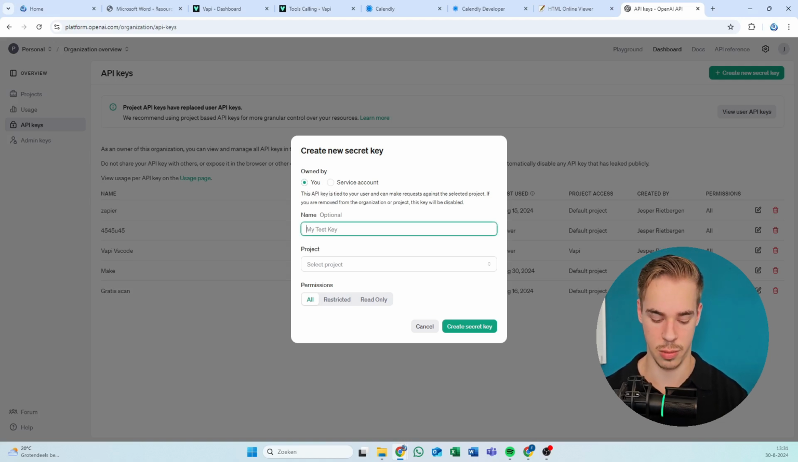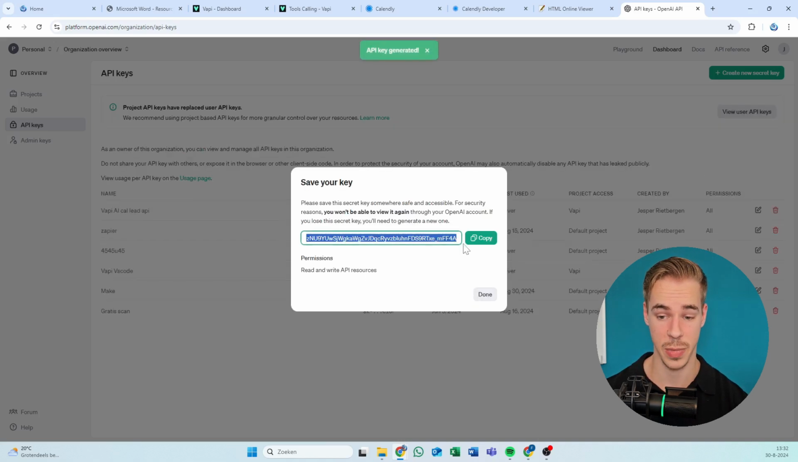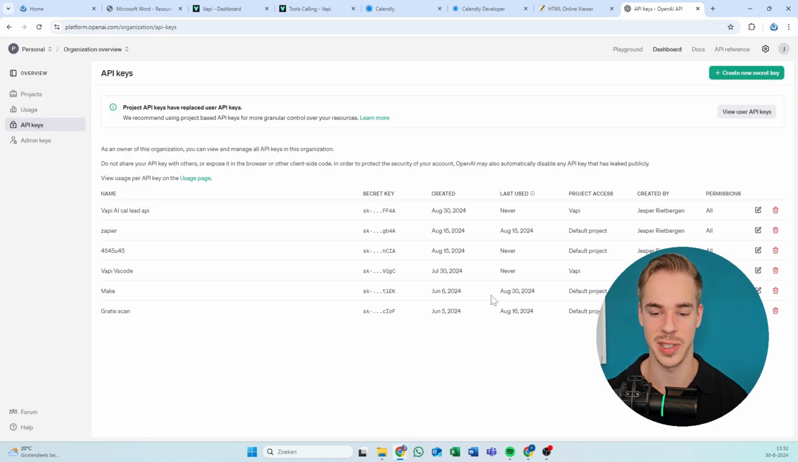So, Vapi AI Call Lead API. That's the name that I'm going to give it. You don't even have to give it a name, it's just for the purpose of this video. And then project is going to be Vapi, but that doesn't really matter. Then I'm going to create the secret key, and then here it is. Of course, you can see my secret key. You're not supposed to be able to see it, but I'm going to delete it at the end of this video.